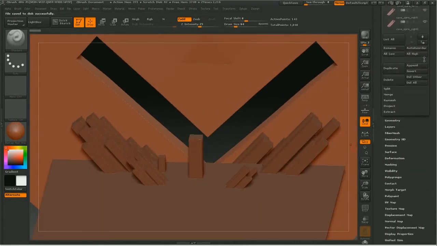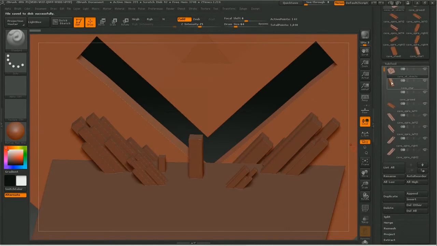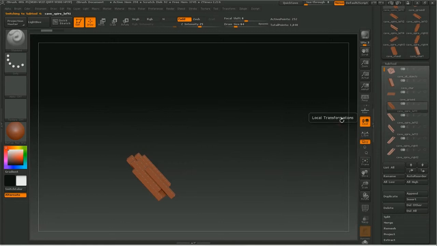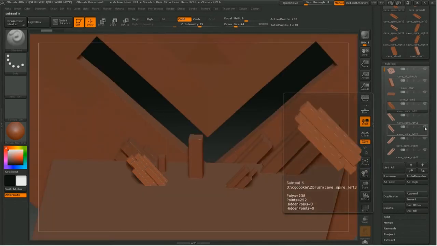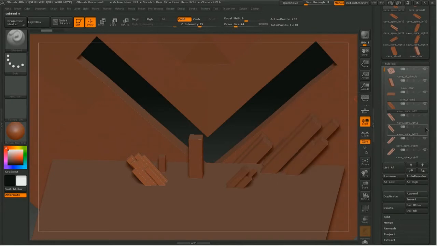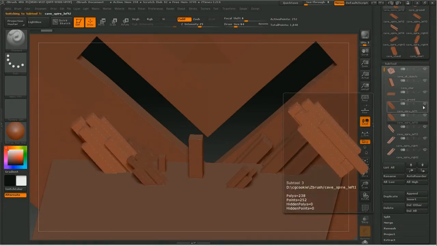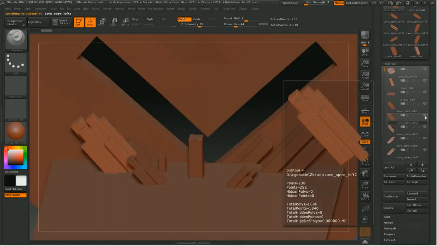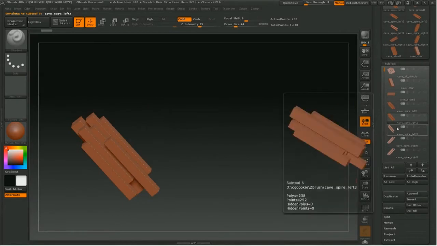Now here in the subtools, we can select individual pieces of geometry. You'll see it's highlighted, which means we can work with that piece. When you hit the eyeball, it'll isolate that one piece, or you can hide other pieces by hitting their eyeball. Okay, for now, I'm going to go ahead and single in on this guy. We're going to go ahead and start sculpting.